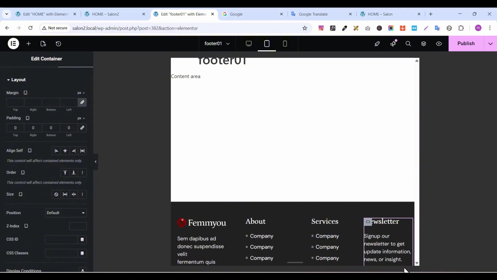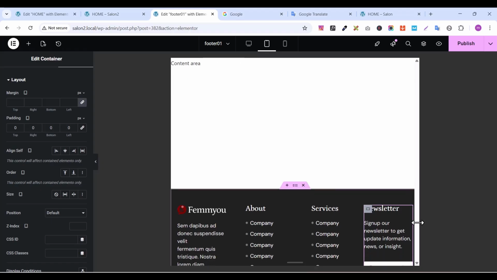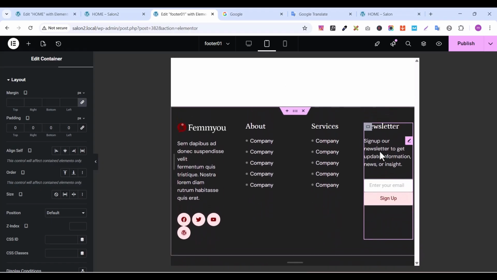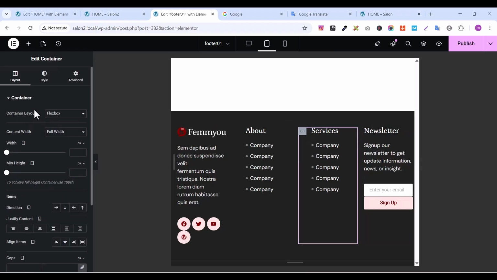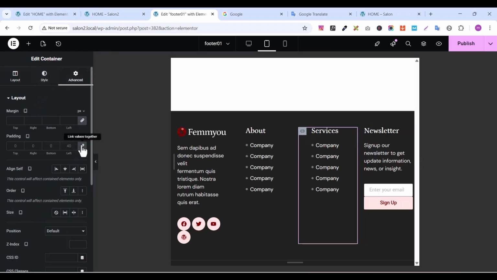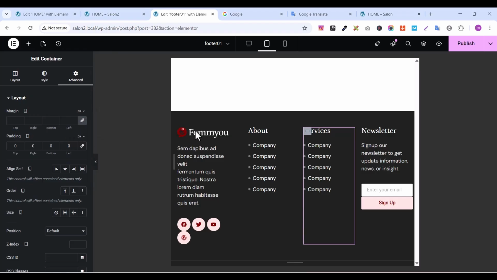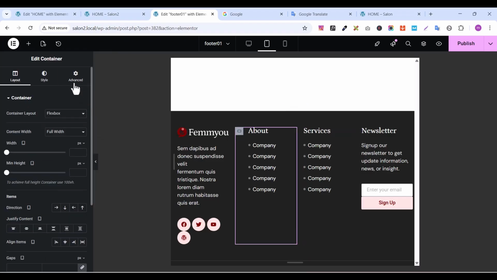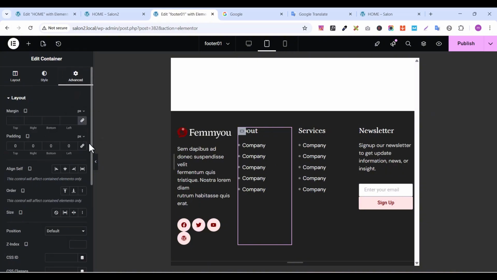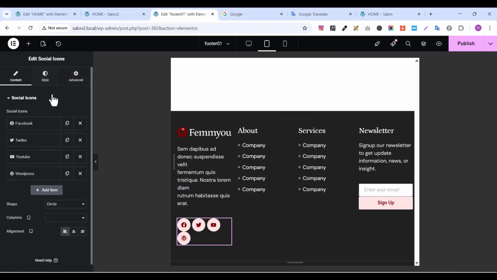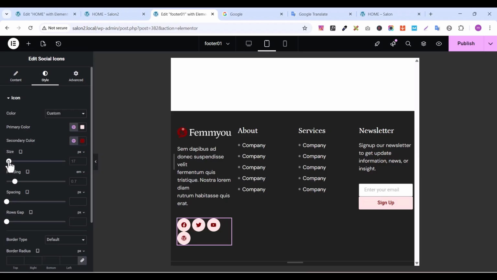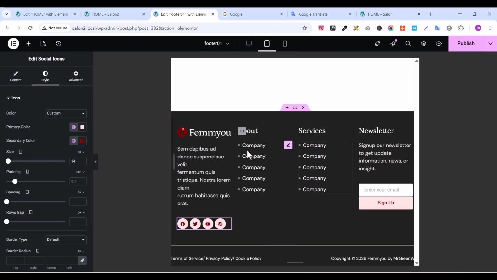Okay, so let's uncheck this thing. Do the same to this one too. Remove this left padding. Do the same to this one as well. Remove that left padding. Okay, and I think everything is looking good. Select this icon, go to the size, and reduce the size of the icon. You can even leave it like this and publish it.